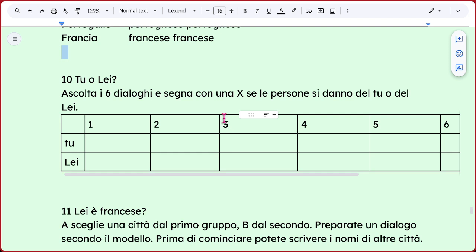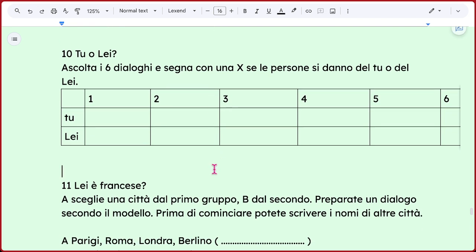Now we've got to ole. So the informal you or the formal you. Ascolta e sei dialoghi. Listen to the 6 dialogues. E segna con una X, and mark with an X, se le persone si danno del tu o del lei. If the people are using the informal you or the formal you.